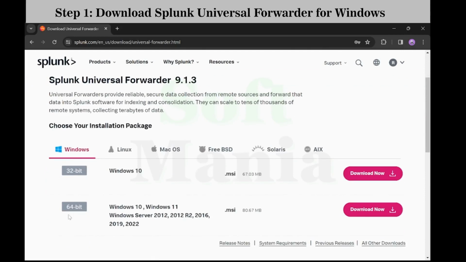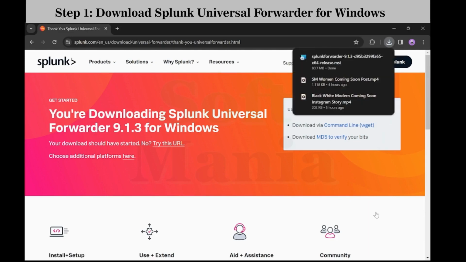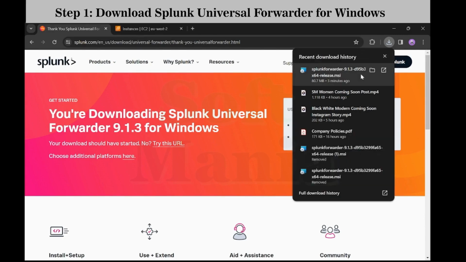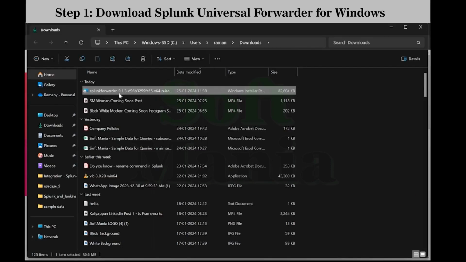Under Windows, we are going to select the 64-bit .msi file. Let's click on Download now. The download has started. Yes, we have downloaded the Splunk forwarder. Now let's go to the downloads folder and verify it. Yes, we have the Splunk forwarder .msi file.